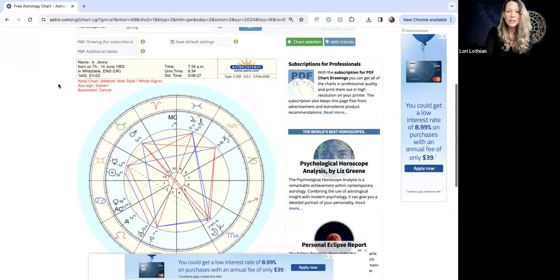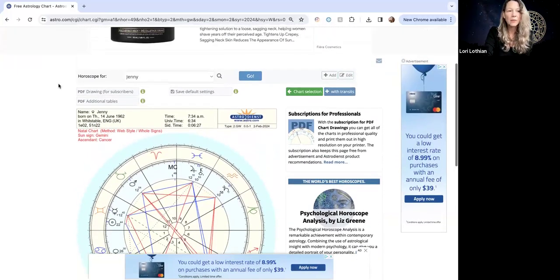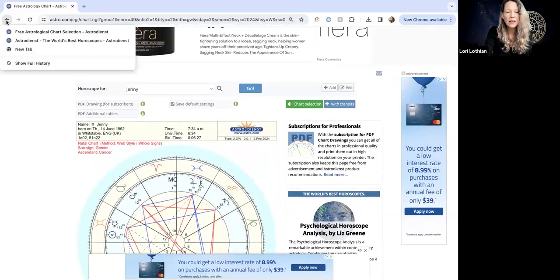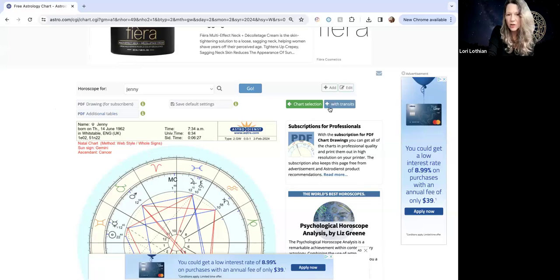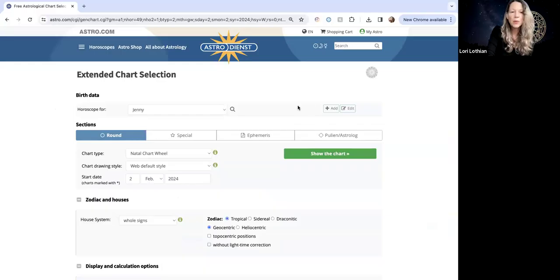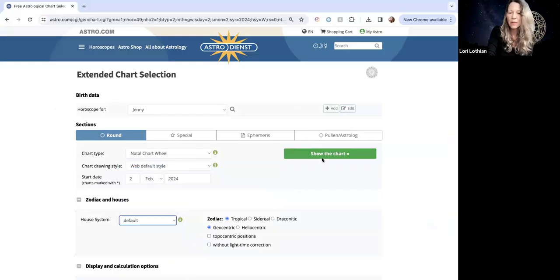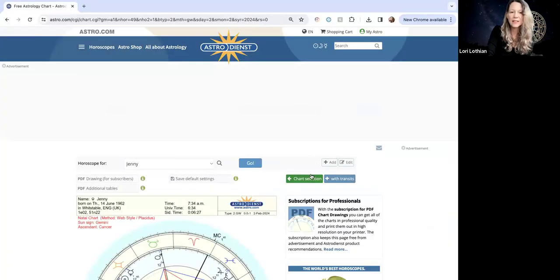Now, if we didn't do it this way, I'm going to go back to where we were. I think it'll let me just go backwards to Jenny. Let me just try going back to chart selection. I'm moving us back, and I'm going to put the default house system back in place. I want you to see what kind of difference it can make. This person was born in England, so it may be quite significant. We'll go to default Placidus.